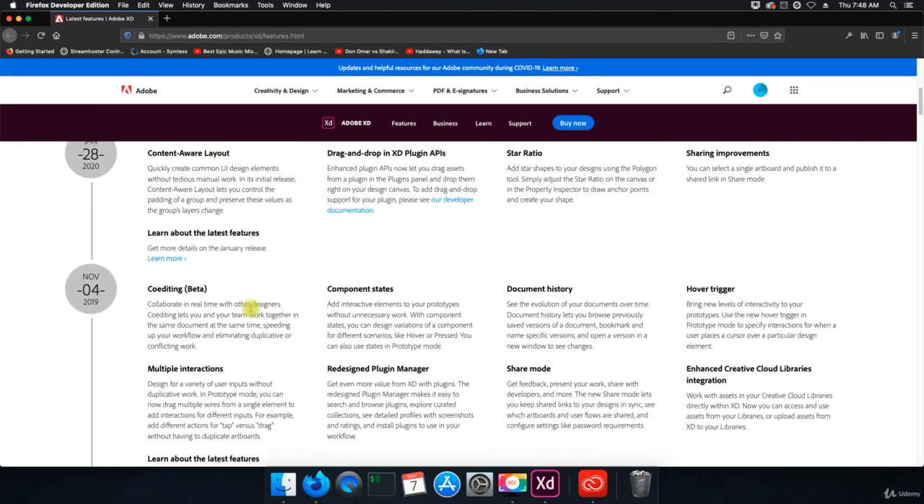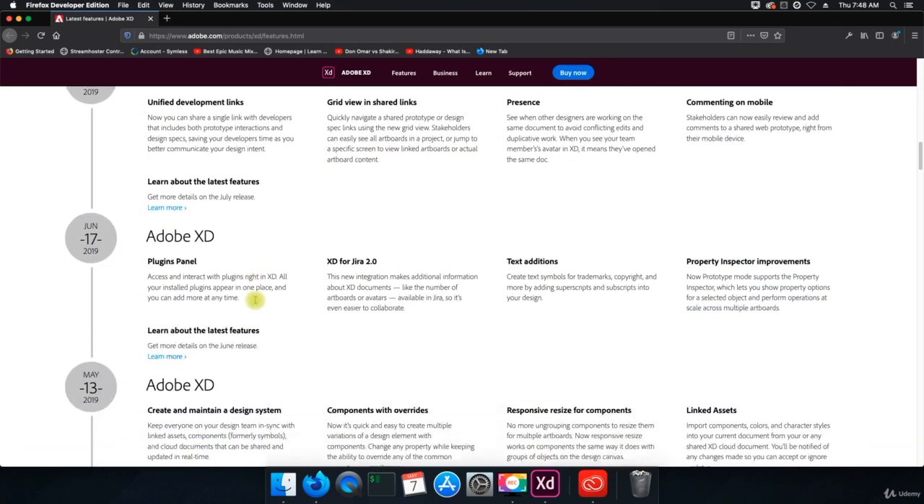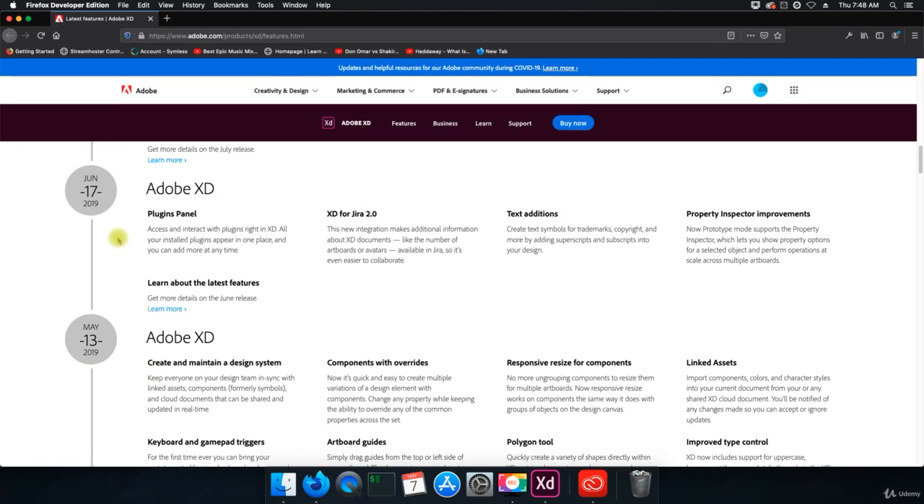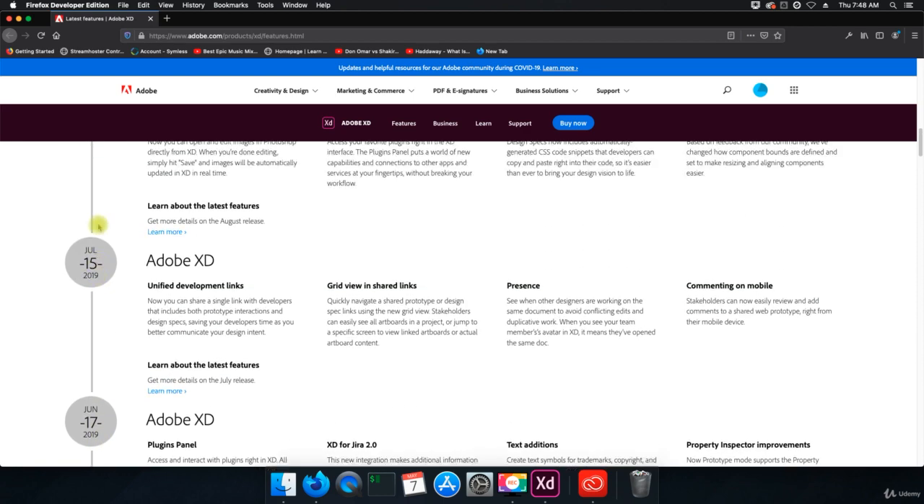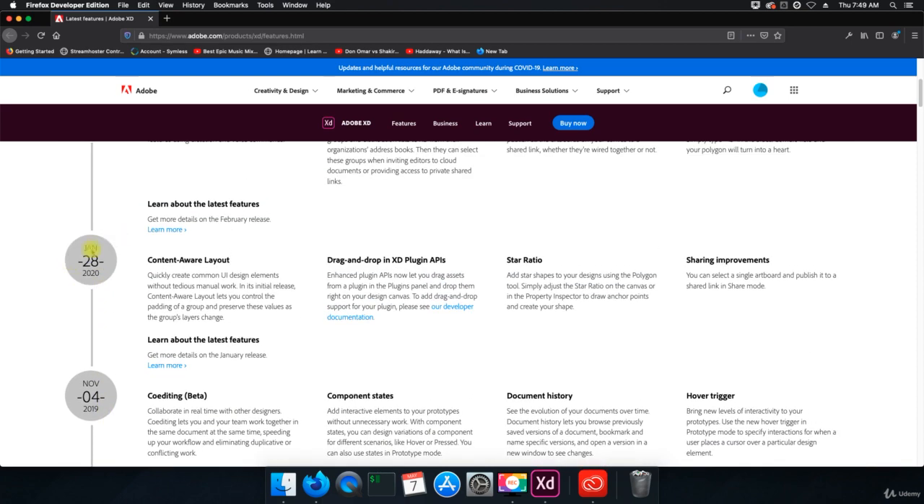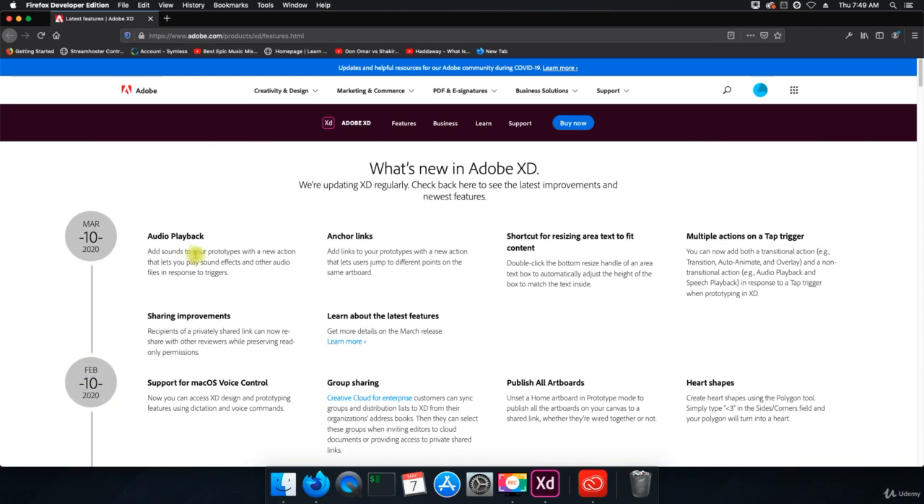Okay, so if you want to see a lot of the features that are available with Adobe XD that have been added over the past year, you can look right here from May 2019. That's a year ago. And then you have June, July, August, October, November, and then January, February, March. Okay, so the last time they updated was in March 2020, so 2 months ago. So that's how you see what's new.